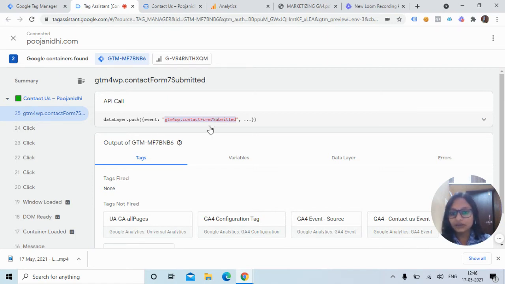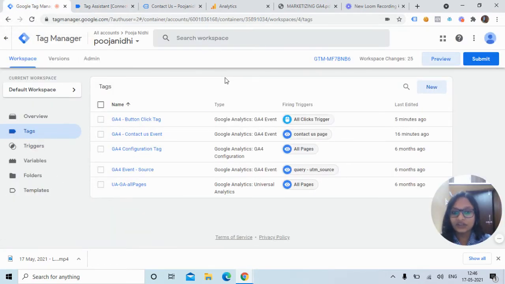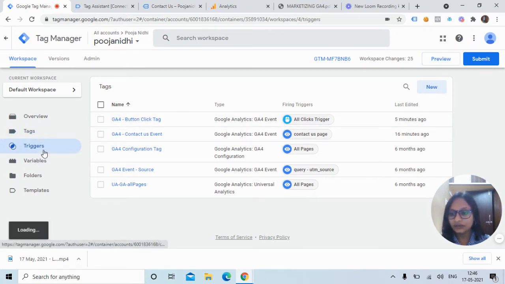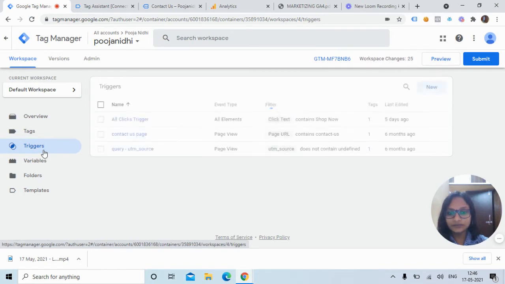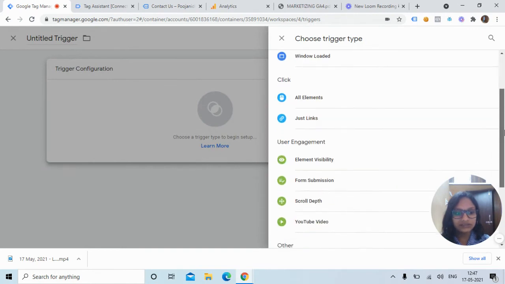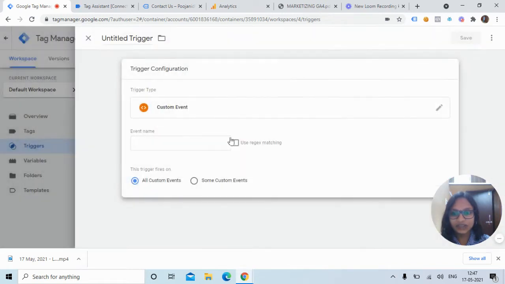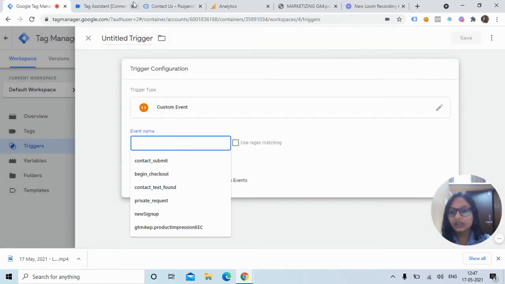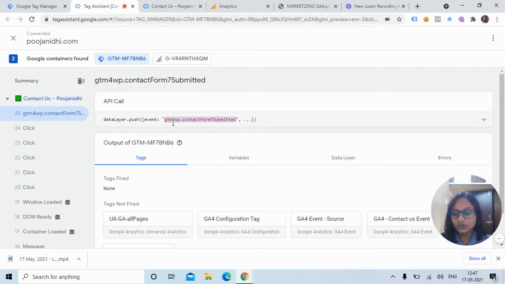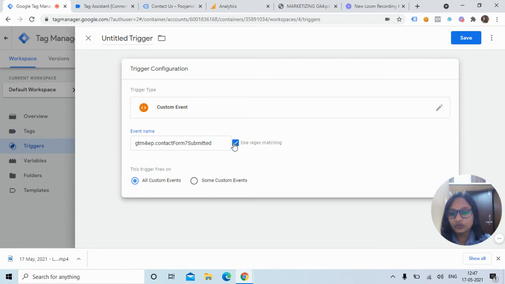So let us create a trigger based on this condition and send an event tag with the event named generate lead. So now I'm going to create a trigger. So I'm creating a new trigger. So we have an event trigger type as custom event. So this is a custom event, and here we need to mention the event that is being pushed into the data layer once the form is being submitted. So when the form is submitted, this is the event name that is being captured.